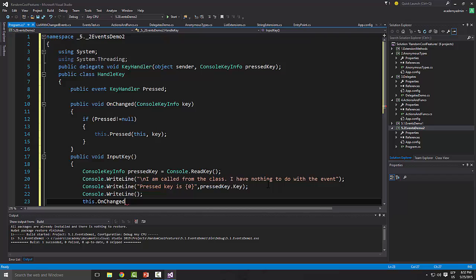This dot on changed, and I have to give the parameter, which is the key in this case, so I say pressed key.